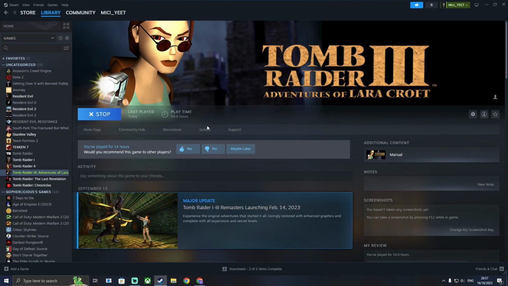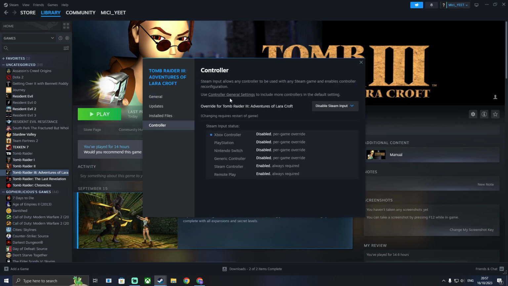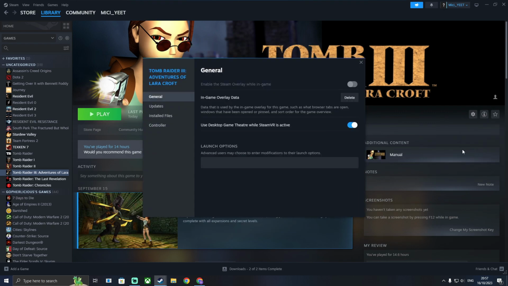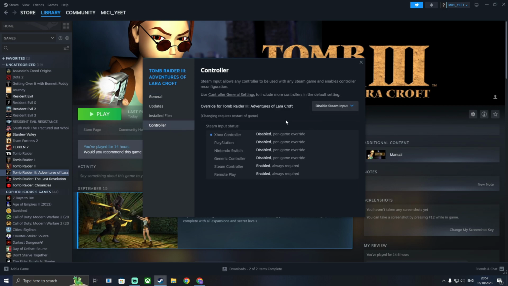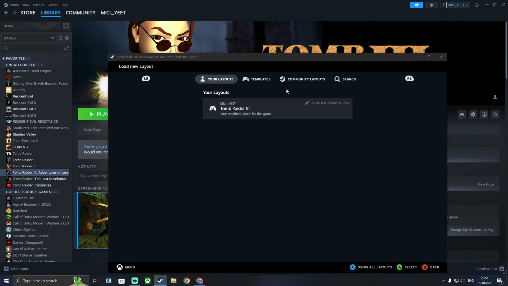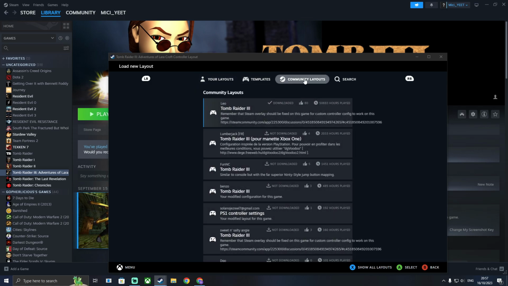To get a controller to work, all you have to do is go into Settings, Properties, Controller, General Settings. I'm using an Xbox controller, so I'm going to tick that box. Go back to the Controller Settings and hit Enable Steam Input. Exit, go to Manage, Controller Layout, and from the community layouts, pick one for Tomb Raider 3.